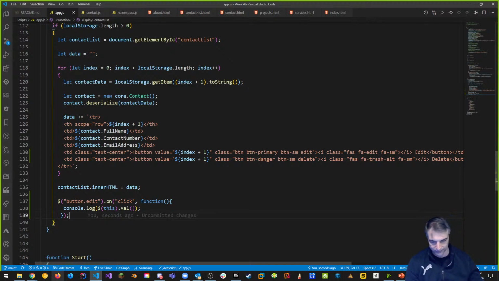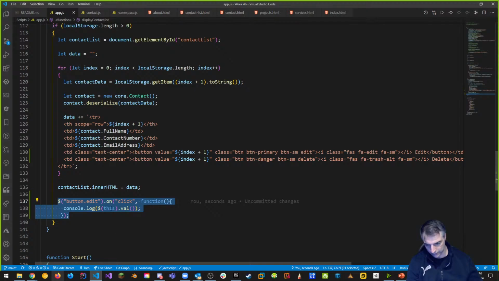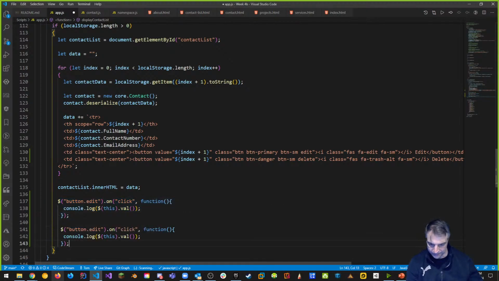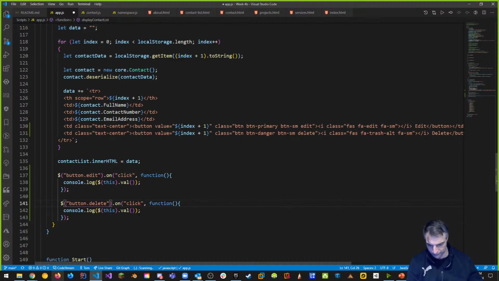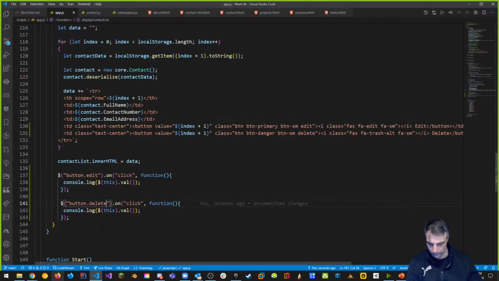The delete is the simplest thing ever, right? So I can do the same thing for the delete. Edit needs more work, right? But my delete, so any button that has a delete in it, if I click on it, I want to get the value of the delete. So, okay, there's 5. There's 1. Cool.